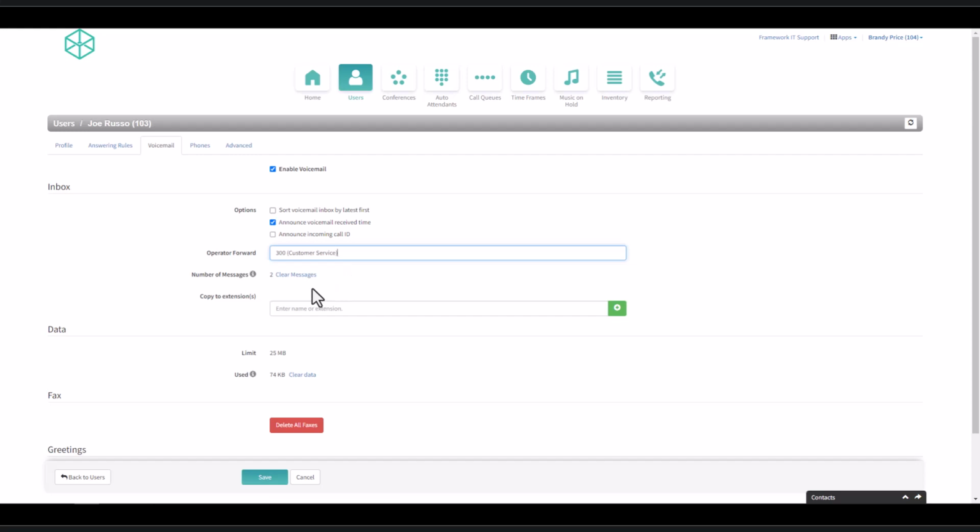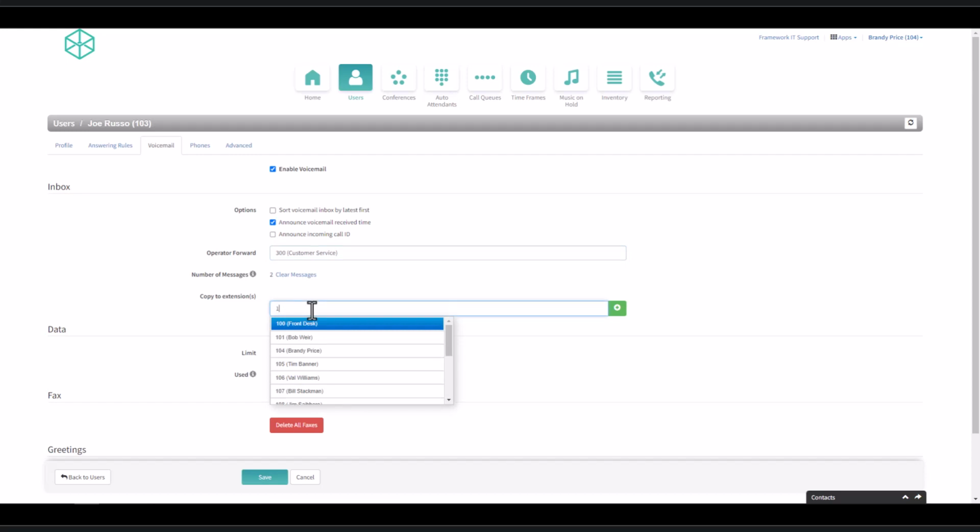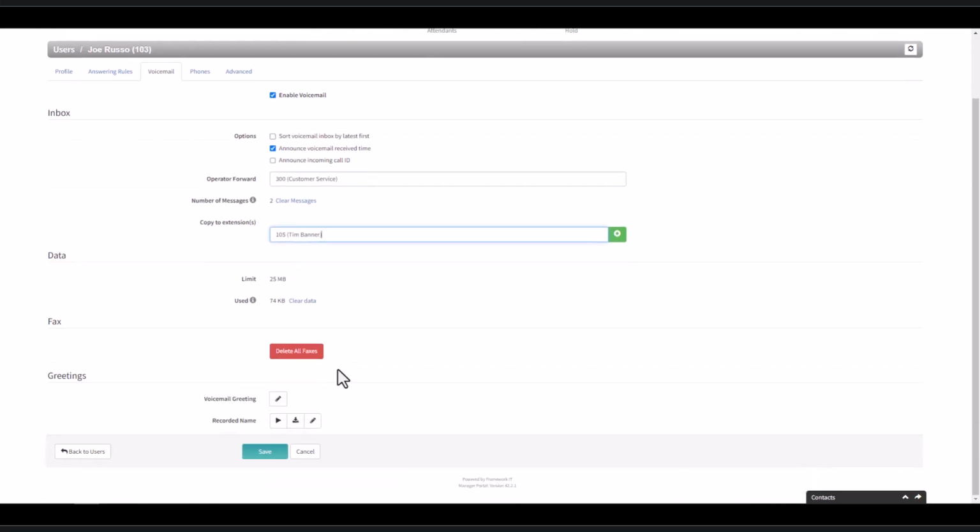Here, you can easily see how many messages a user has sitting in their mailbox. You can clear them all out with one click if needed. The Copy to Extensions field allows you to set additional extensions to receive copies of new voicemails for a user if desired. Here you can see the data limit allowed for this mailbox, as well as see how much of that data is currently being used.